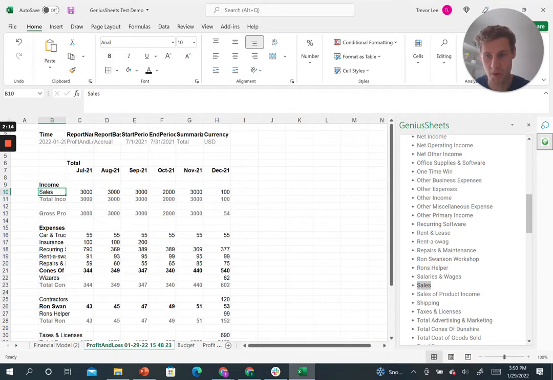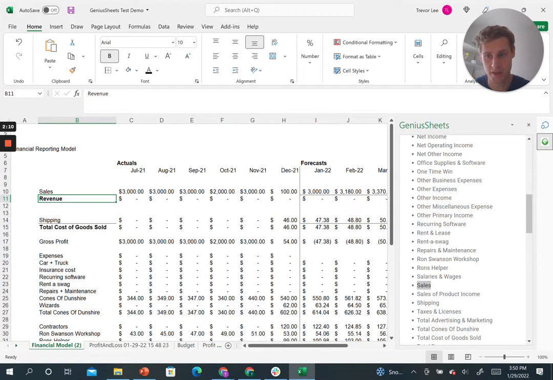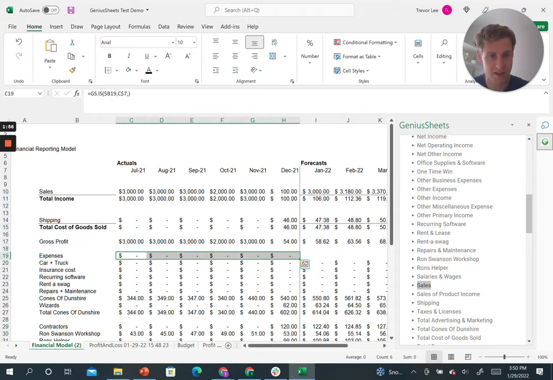So if we go back to the export, we can see it's not actually called revenue, it's called total income. So we can change the name of this. Total income, boom. Okay, so you see how these are updating one by one. It looks like shipping, cost of goods sold, gross profit, these are all coming through properly.